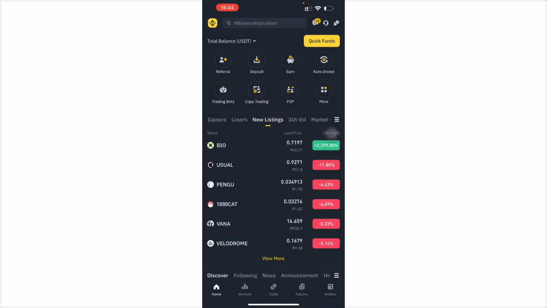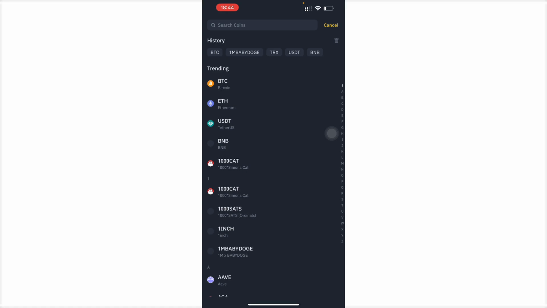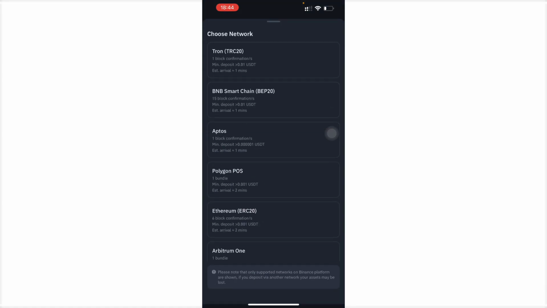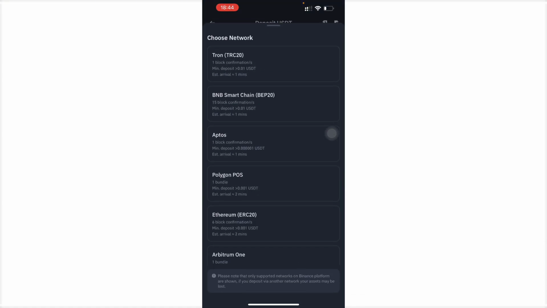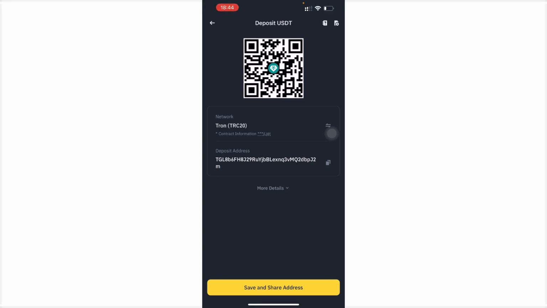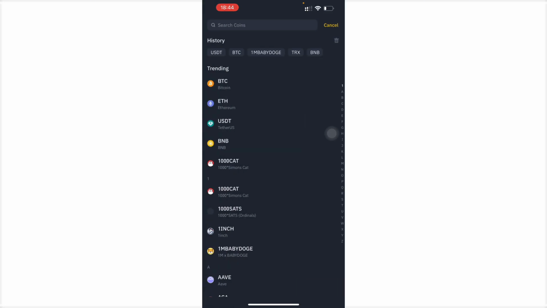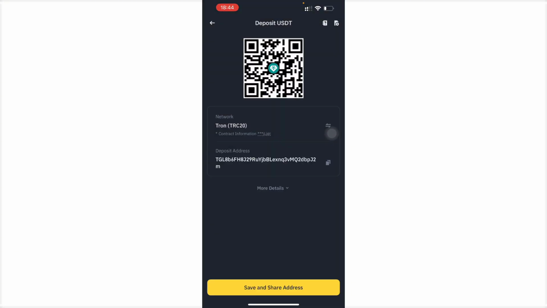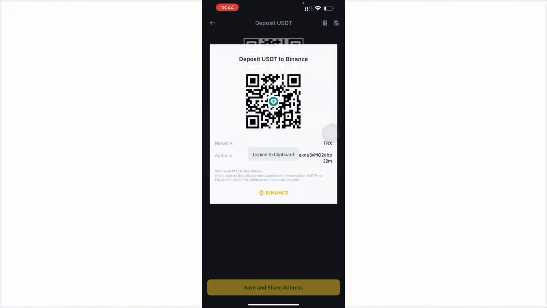For me, it's going to be Binance. And then I'm going to press deposit right here. I'm going to press USDT, but TRC20 right here. So TRC20 network. Again, USDT, TRC20 network, and copy that right here.